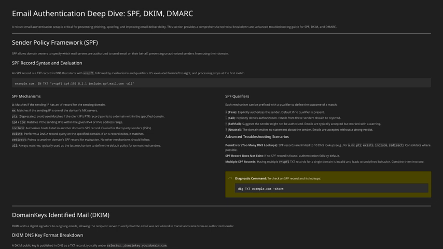It's important to keep your SPF records simple and within 10 DNS lookups, because exceeding that limit causes errors like permerror. Also, avoid multiple SPF records for a single domain, as that's invalid. To troubleshoot, you can use commands like dig TXT to check your SPF record and ensure it's correct.